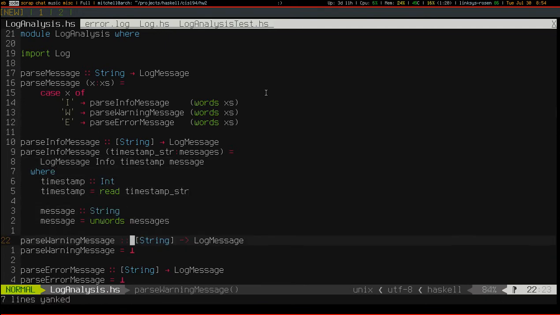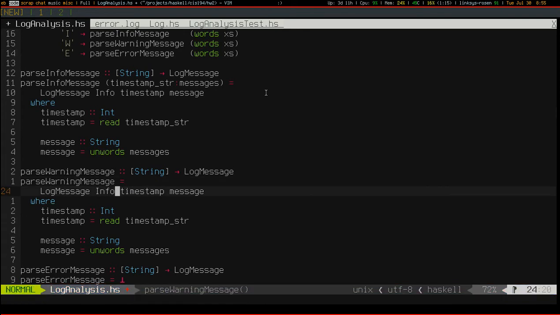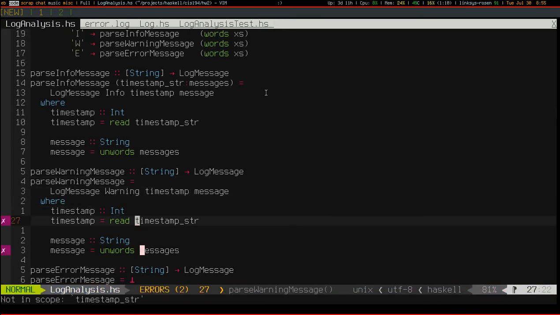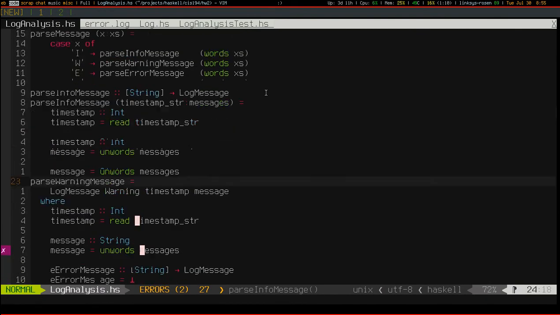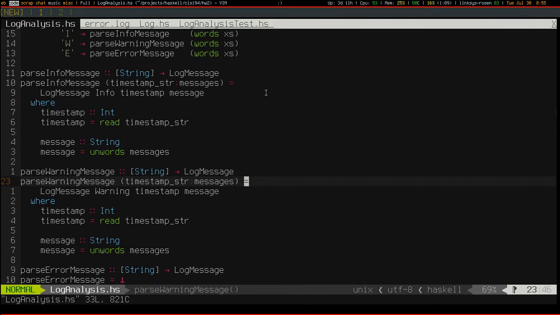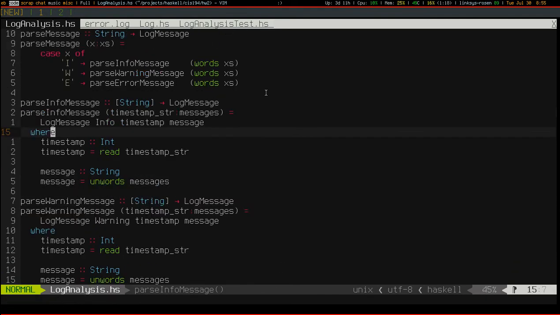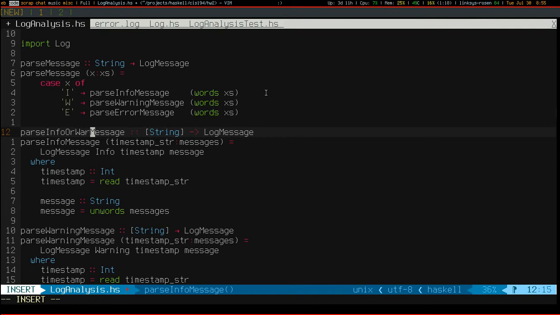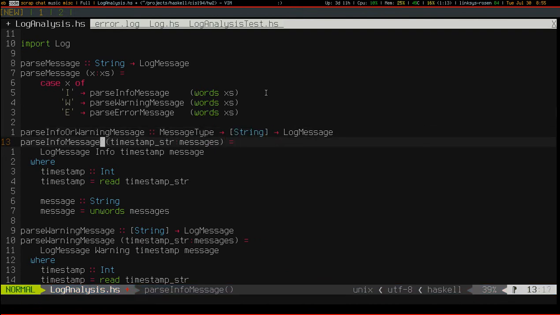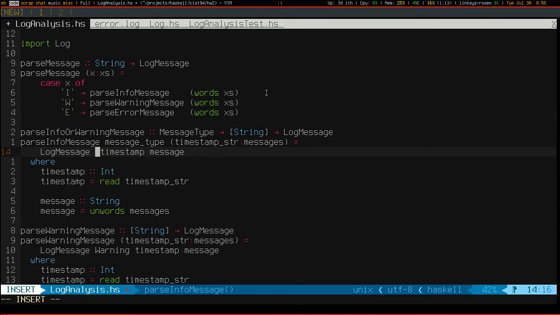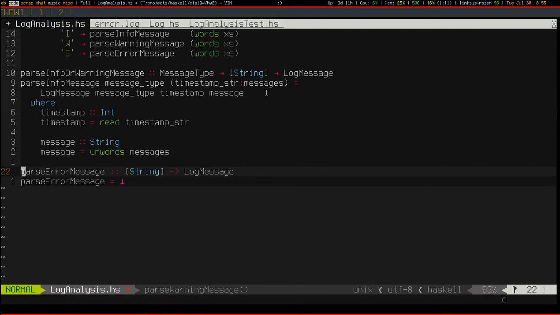I'm going to copy and paste all of this code because I noticed earlier that the only difference between a warning, oops, grab the pattern as well, the only difference between a warning message and an info message is the message type, but the syntax is the same. So parsing them is indistinguishable. And so I'm going to create a new method called parseInfoOrWarning, which takes a message type and passes that through to the constructor of LogMessage. And then I don't need parse warning message.